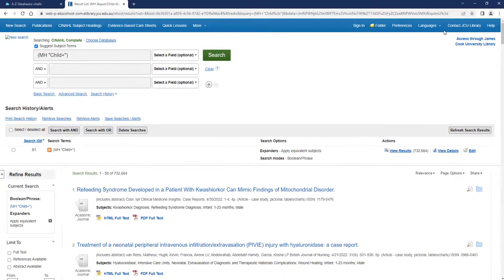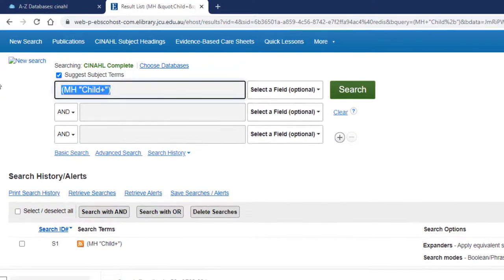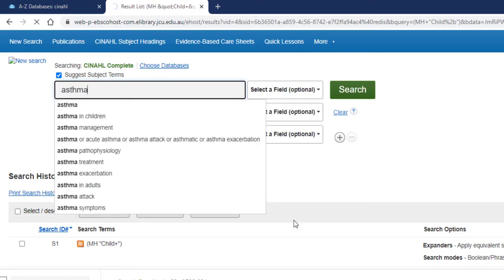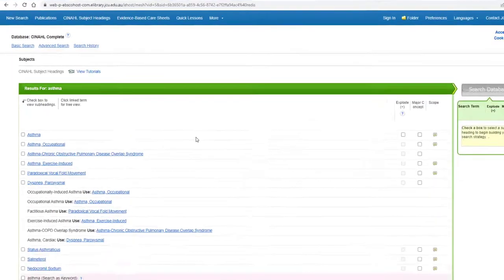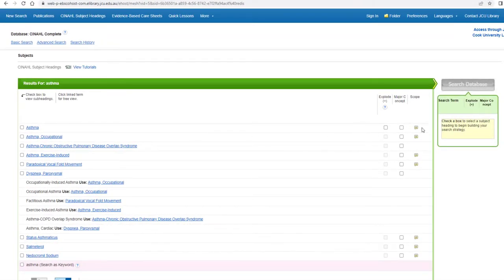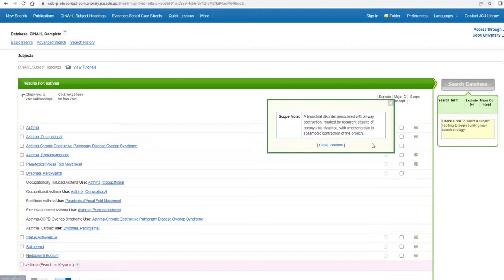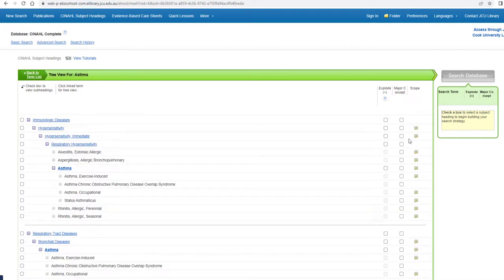In CINAHL, whenever you are searching a new concept, you must clear your previous search. So let's look for our next concept of asthma. Type that into the search and then look at the mapping page and see what subject headings are relevant. Again, always check the scope note before you move on. Asthma fits our concept, so click to the tree view.